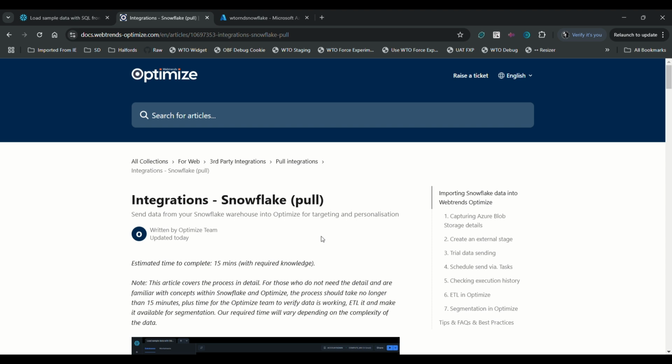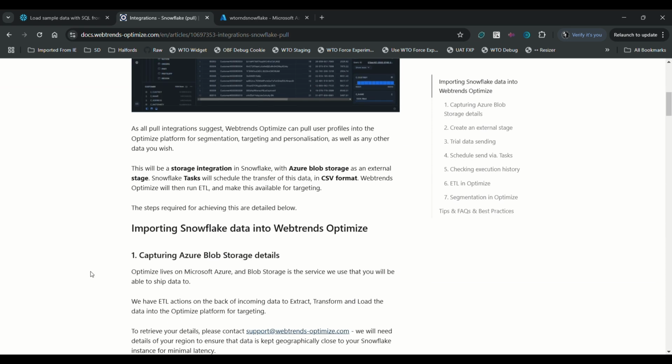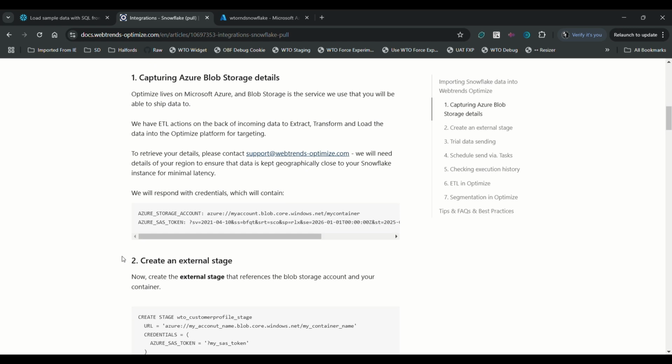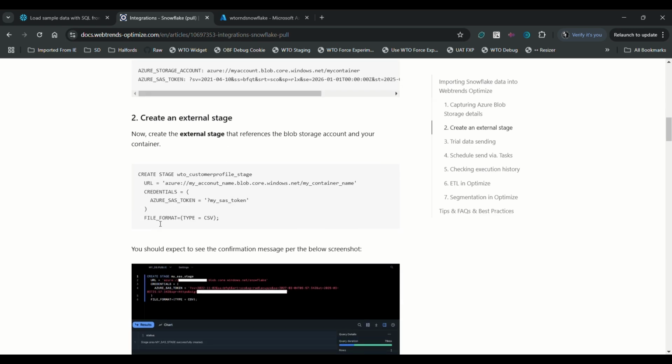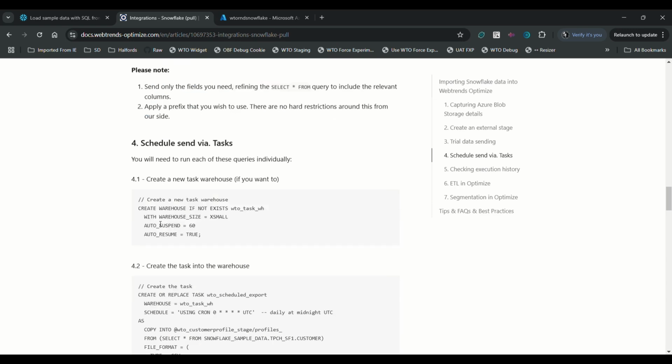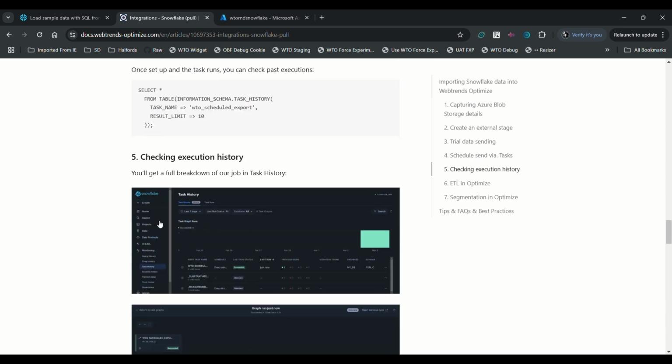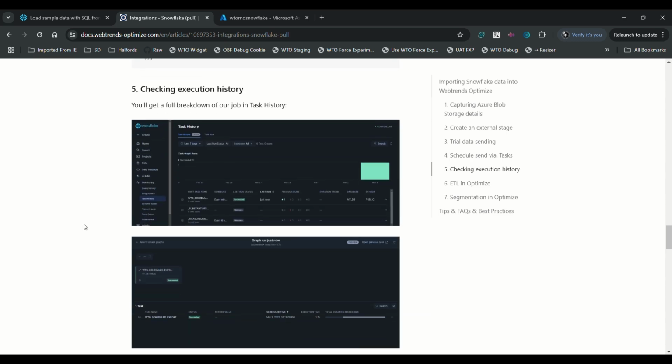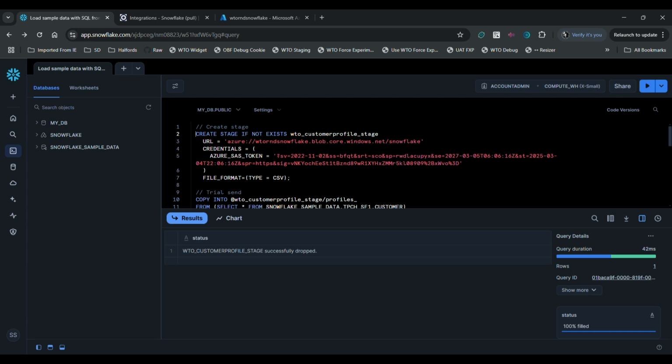So as with everything, there is a help doc for this. You'll find it on docs.webtrends-optimize.com. And what it goes through is the various stages of creating a stage, which is a connection to us, getting your tasks set up, making sure that things are working along the way.